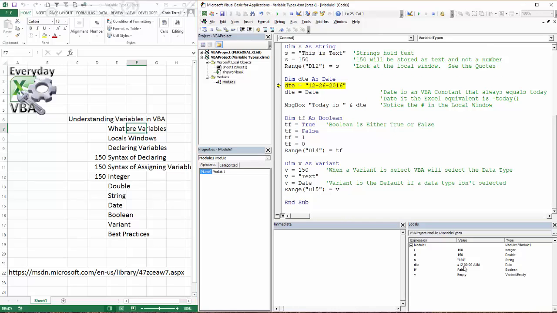Now notice it defaults to basically 0, which is 12 a.m. And you'll also notice it has pound signs. That's how you know it's a date. Now I put that in, it changes that date, and that is a date type.